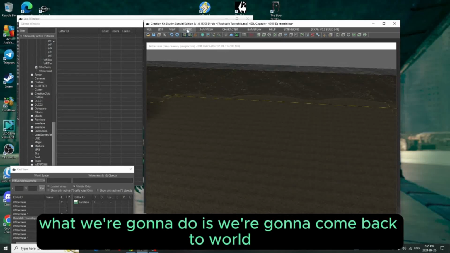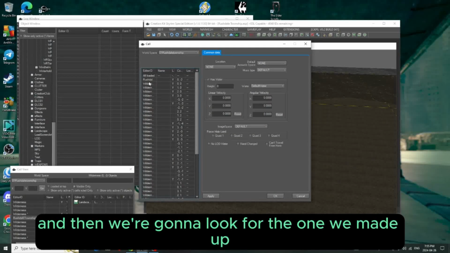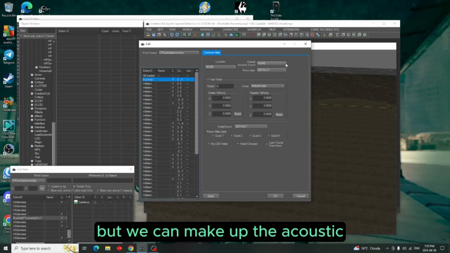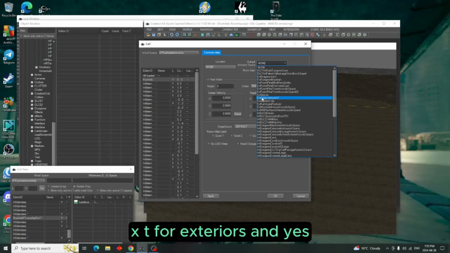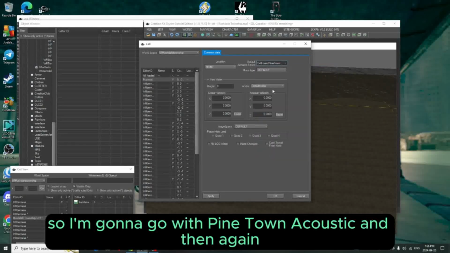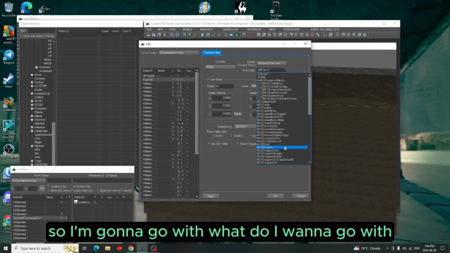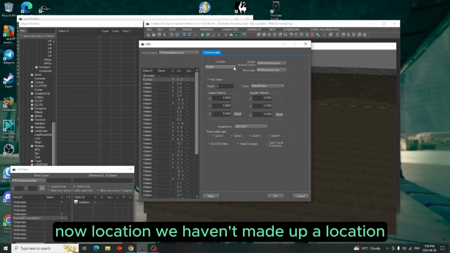Now what we're going to do is we're going to come back to world, come down here to cells, and then we're going to look for the one we made up, right here, Rushdale. Now we haven't made up a location yet, but we can make up the acoustic. Let's say, and then you'll see AEXT for exteriors. And yes, we're working on the exterior, so we can use all of these exteriors. So I'm going to go with Pine Town Acoustic. And then again, music type, whatever kind of music you like. So I'm going to go with, what do I want to go with? City Discover, why not?